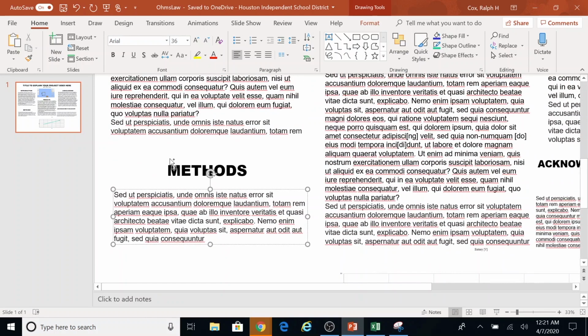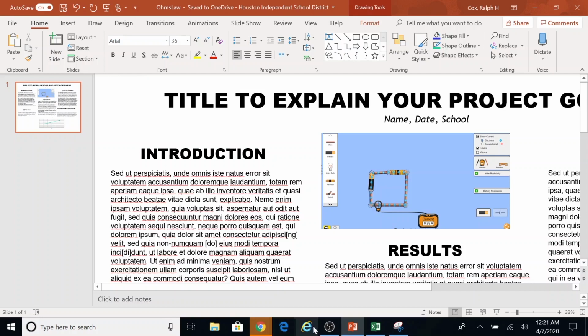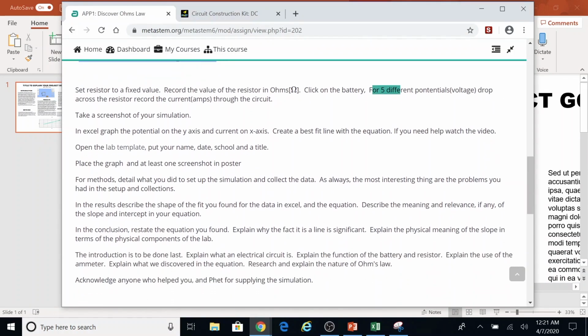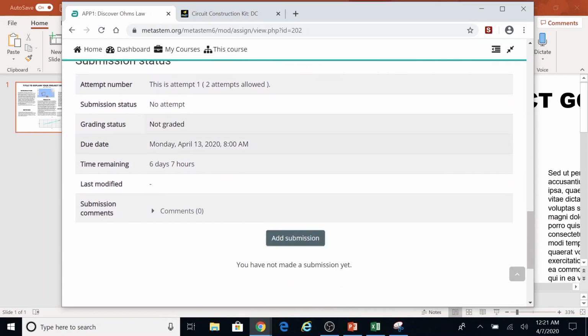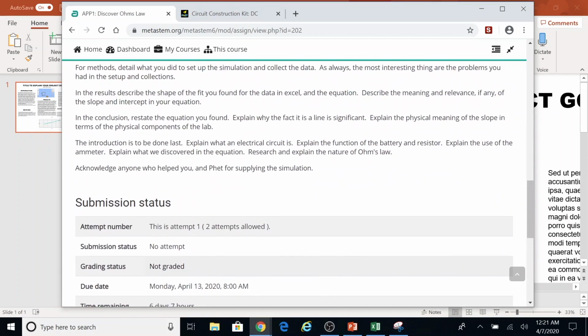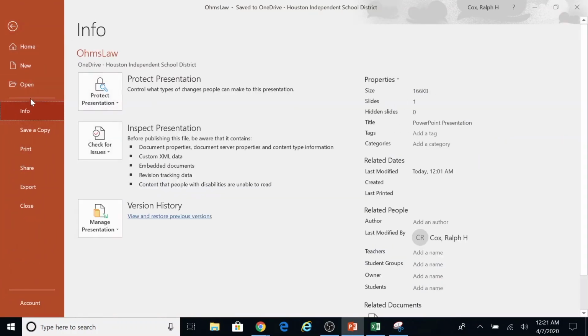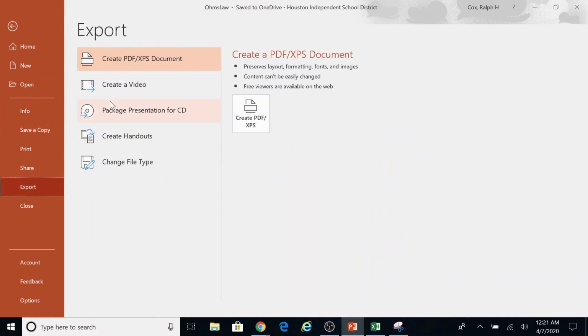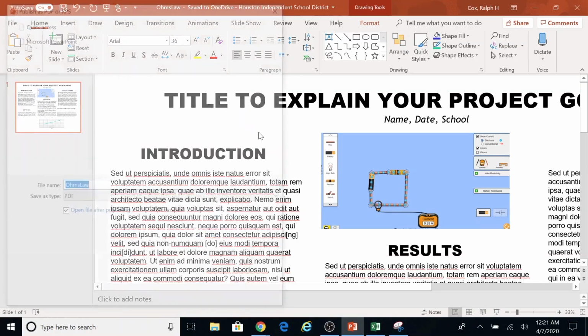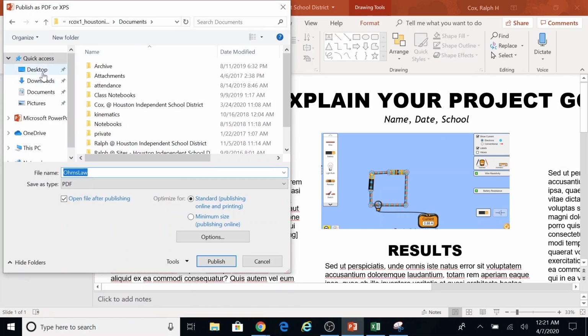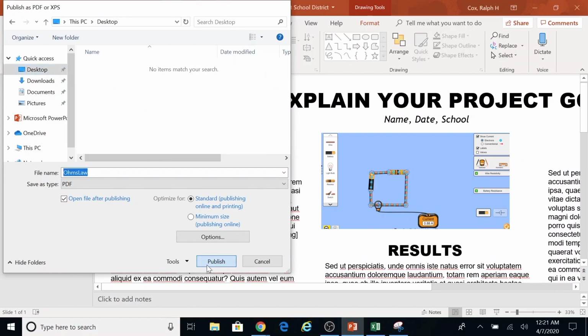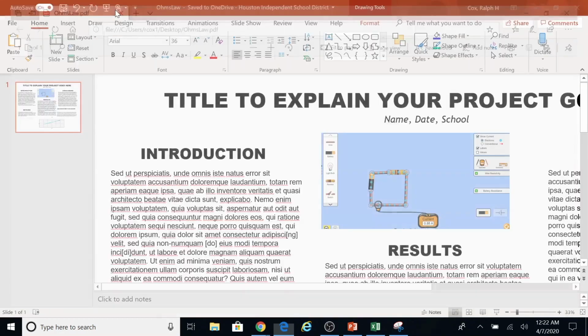So, save this. All you need to do now is go through the instructions. So, the instructions are here. It tells you what to do for each section. When you are done, you are going to export as a PDF. It is useful to export it to the desktop so you know where it is.